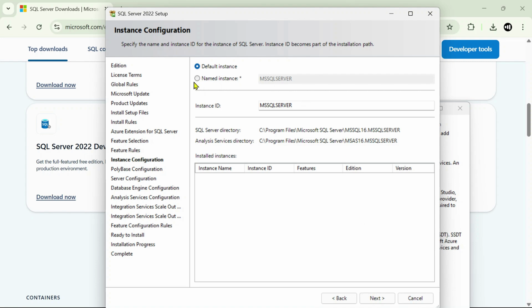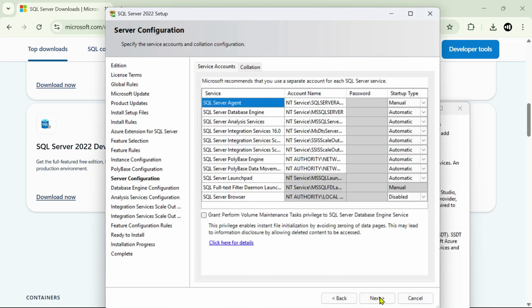Now it's asking me if I want a named instance. What is a named instance? Actually, an instance is an installation, a SQL Server installation. If you're a database administrator, you could be willing to have different versions, different installations in your server. It depends on your need, but again, we are just using it for simple practice, so we don't need none of this. I would just leave it as a default instance and click next. Next again, next.